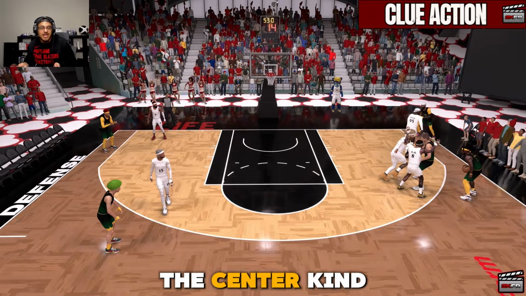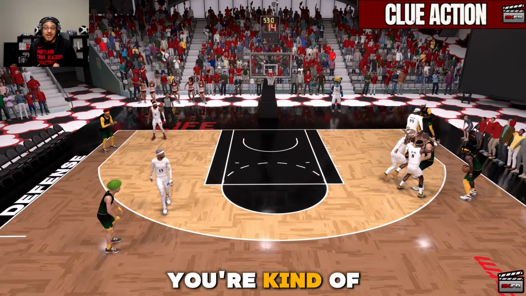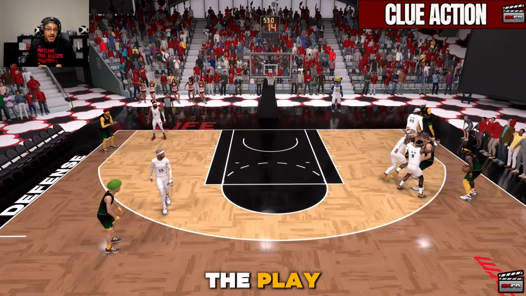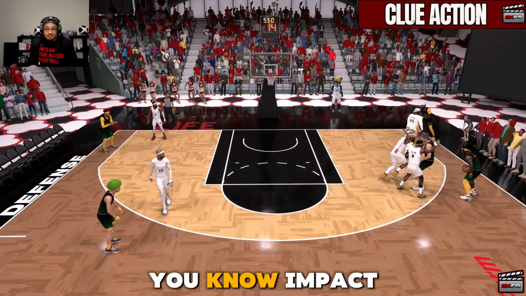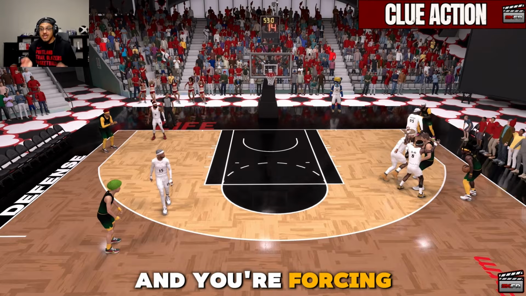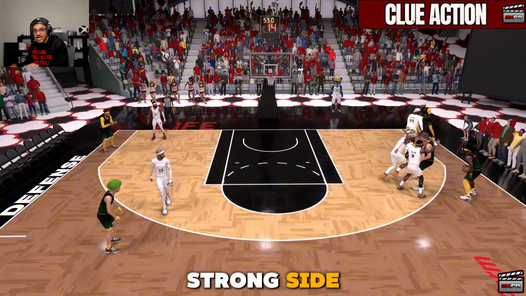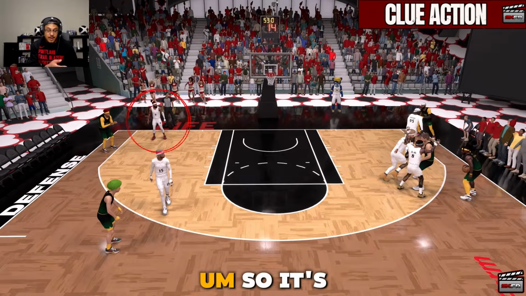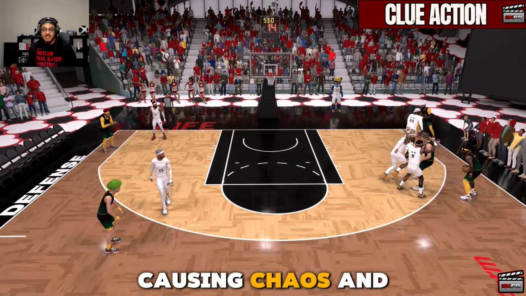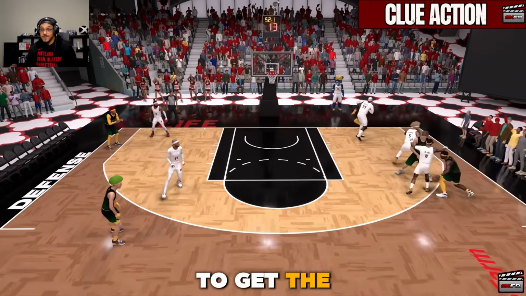Of course, the center wants to be in there. By doing an action like this, you're moving the center completely out of the play and forcing them up top, so they might not be able to impact the play at all. And you're forcing the other two to pull their shorts up. You could attack this on the strong side, or you could do this on the other side as well and attack the point guard. It's really just about causing chaos and allowing your guard and your different actions to get the looks that they want.